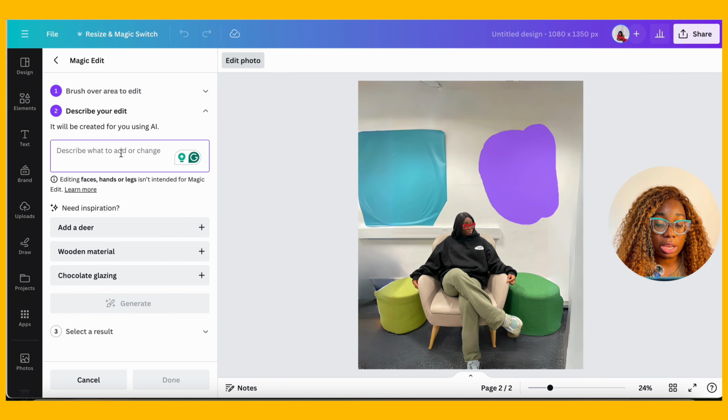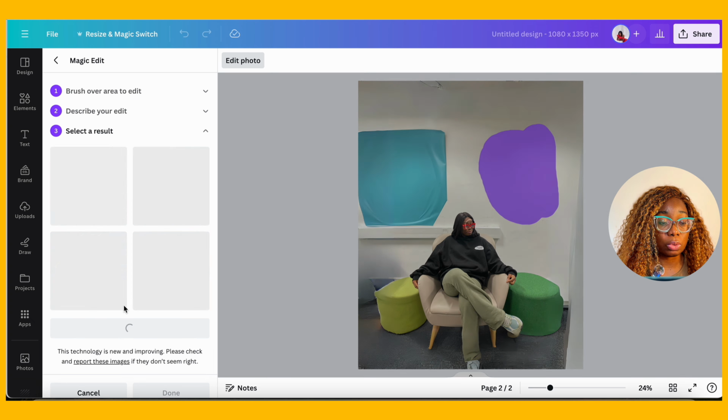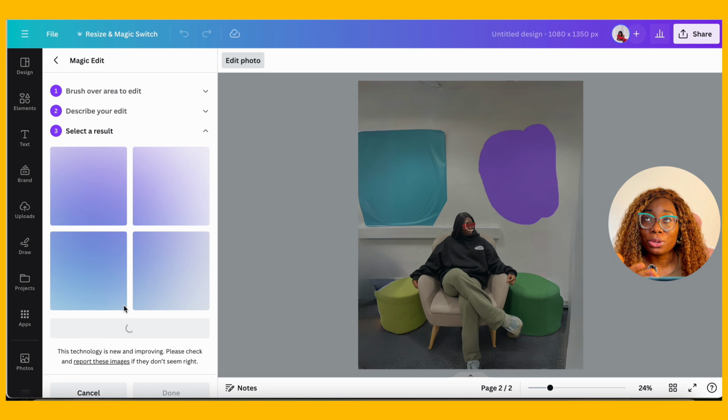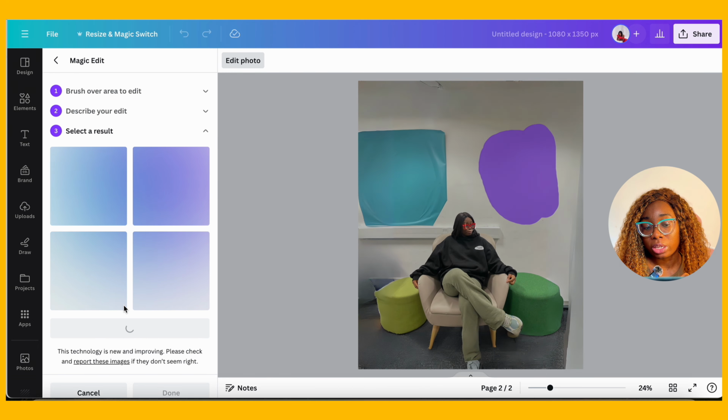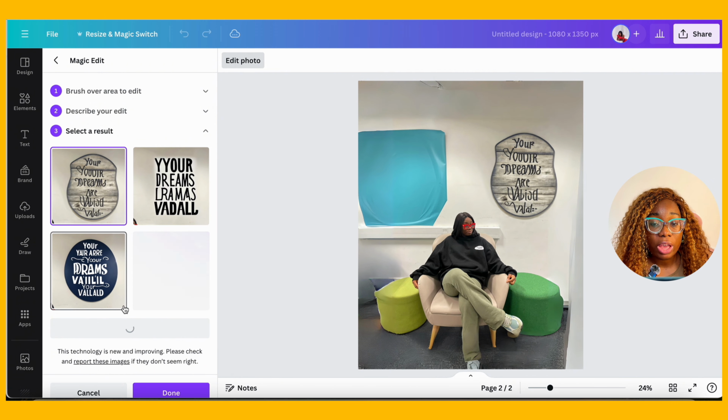So I'm going to add a wall art that says, your dreams are valid. Let's put this, and so it's going to add a wall art. You wait for it to generate, then it's going to give you 4 different results, like the first one also does. They always give you 4 different results so that you see which one works and which one doesn't.